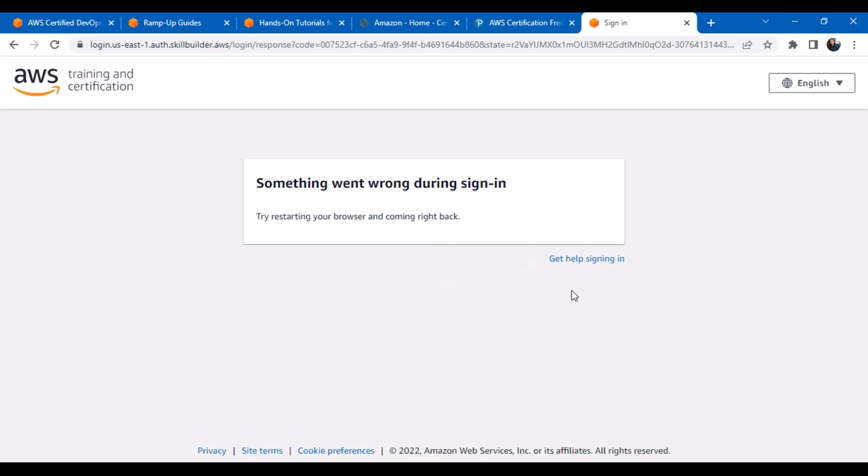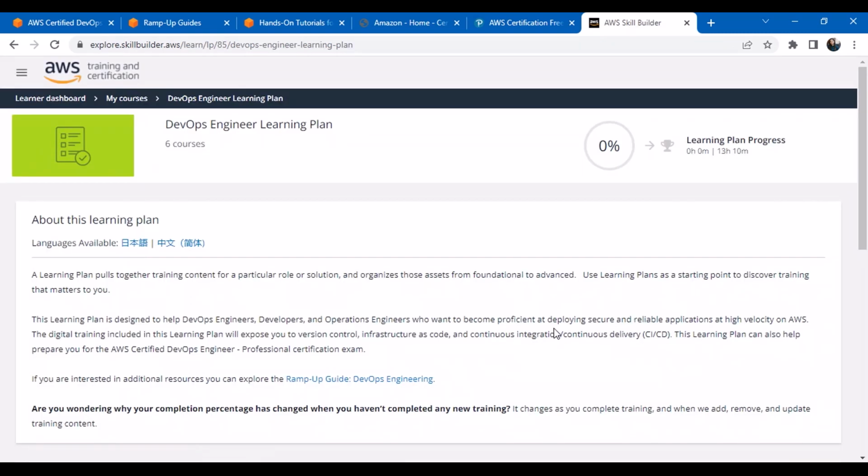Seems like there is some issue. Let me just try it once again. Yeah, so it's working now. You can use the same link, and all you have to do is create an account on Skill Builder. So I'll tell you more about it. This is something specific that I wanted to share with you.